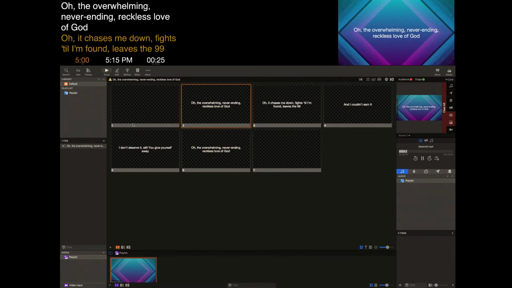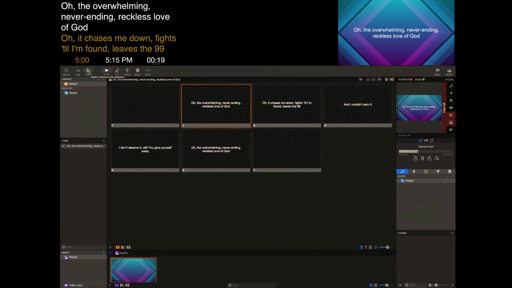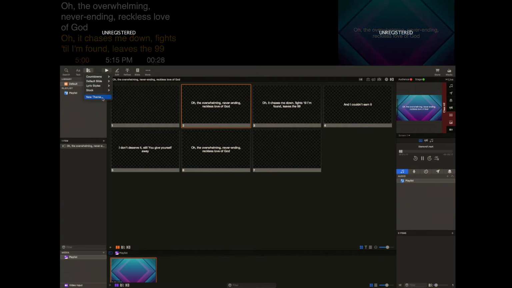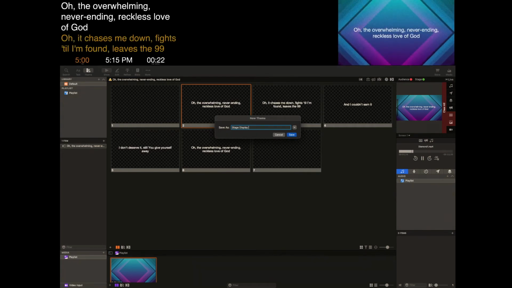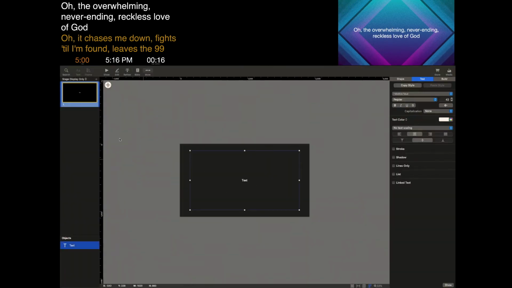In ProPresenter 7, it's going to be this, where it says Theme up on the top left. ProPresenter 5 and 6, and I'm not sure about 4, but I'm guessing it's the same thing. On ProPresenter 6, it's on the right side, where it says Template. Click Template or Theme, whatever you have, go down to New Theme, and I'm going to name this Stage Display Only, and then hit Save.